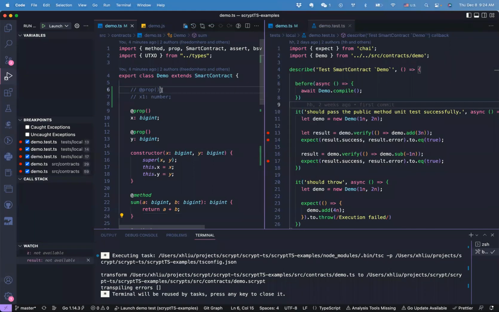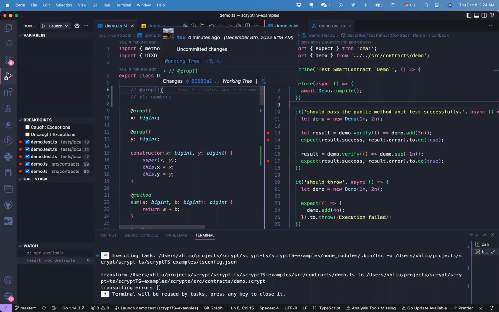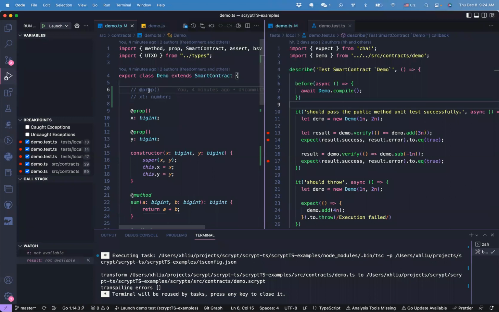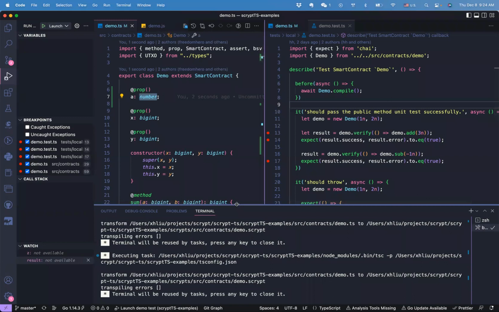So for example, I think at the very beginning I also mentioned, for all the properties, you can only have 3 basic types: you have bigint, you have boolean, you have string. So what if I put some type that's not one of the 3? For example, here I just put another property, let's say A here, and I use the type number, and then I try to compile it and see what will happen.